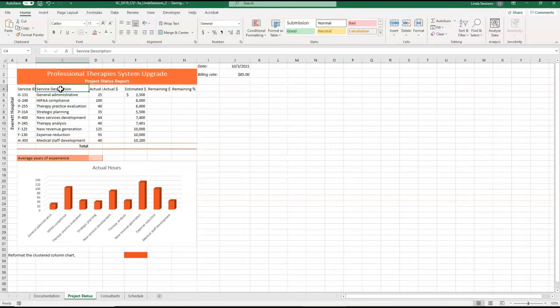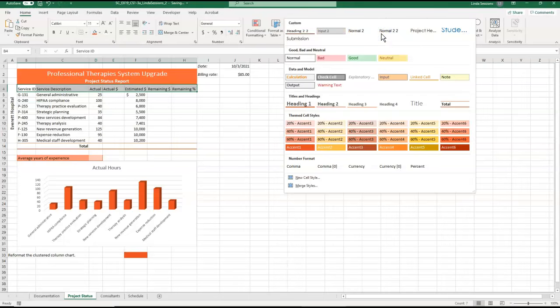We want to apply the accent 6 cell style to the range B4 through H4. So the first thing we have to do is select that range B4 to H4. Then up here in our styles grouping, click on the more box, and we are going to find accent 6. Select that.